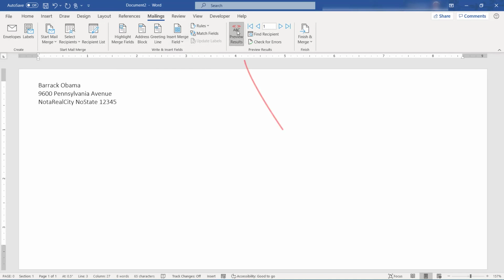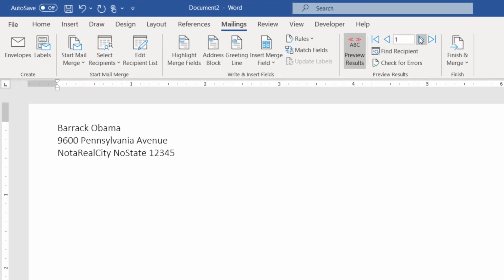Now I can preview the results. I can choose to jump to the next record so I can see how they all look before I choose to start printing my envelopes. I notice that with Joe Namath, his title is not appearing. After all, we do want to have the Sir appear on the envelope.